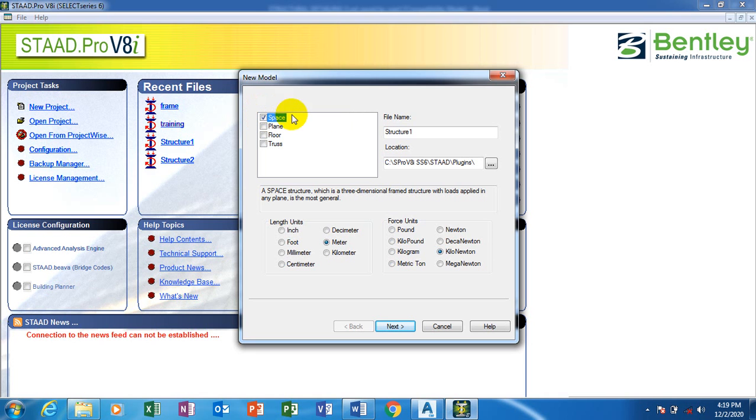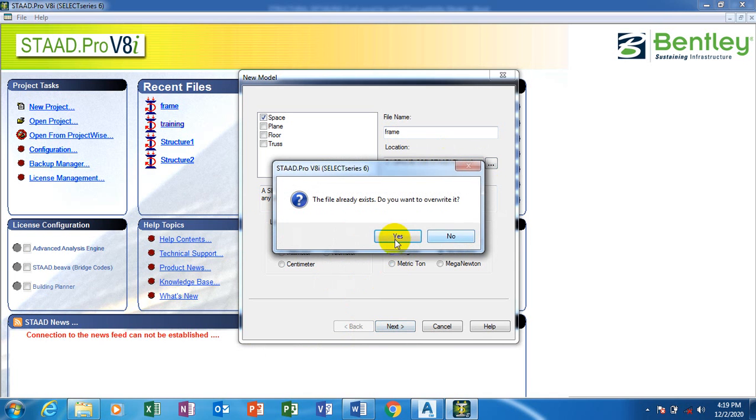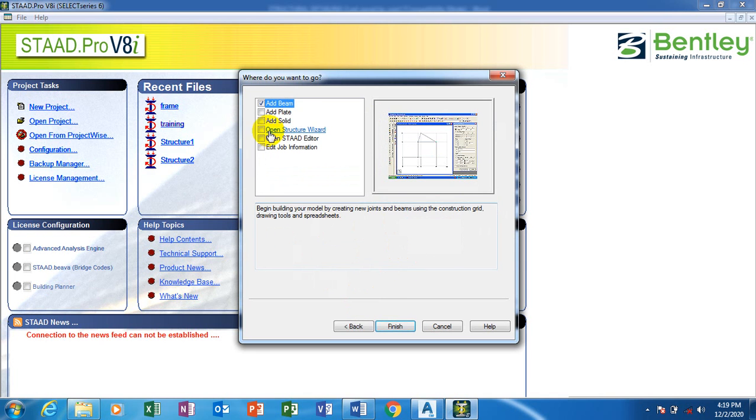I'm going to tick on space and name this frame. Then I can choose a directory where to save this design once I'm done, so it will automatically save there. So everything is okay here. I click on yes.